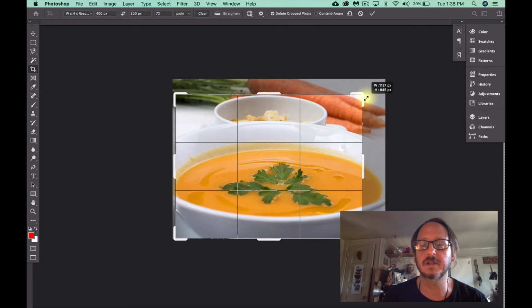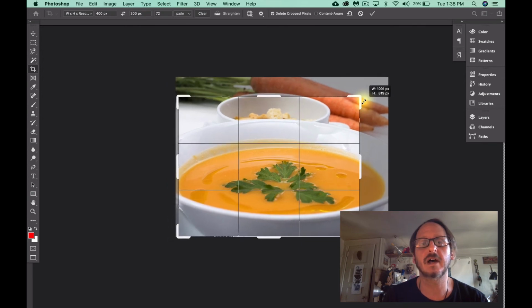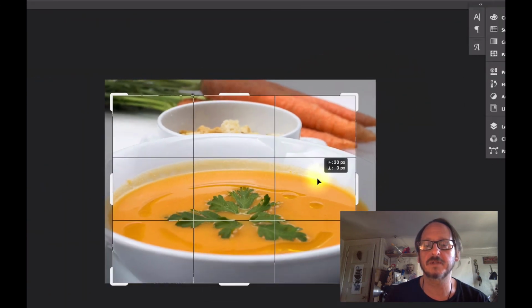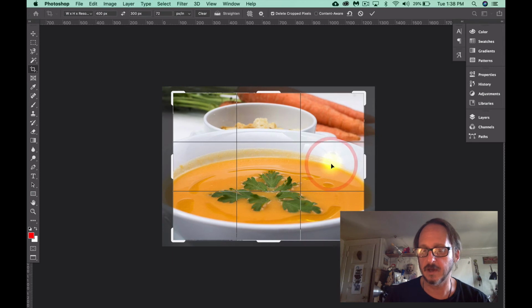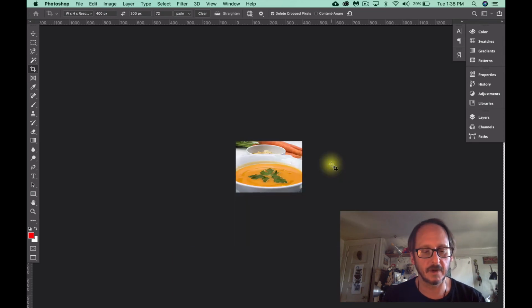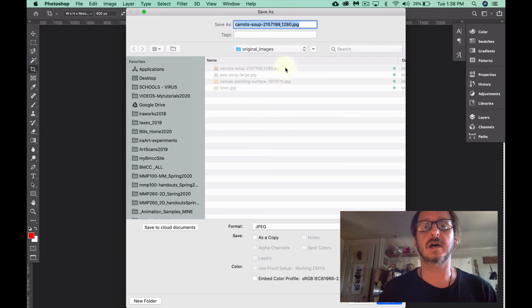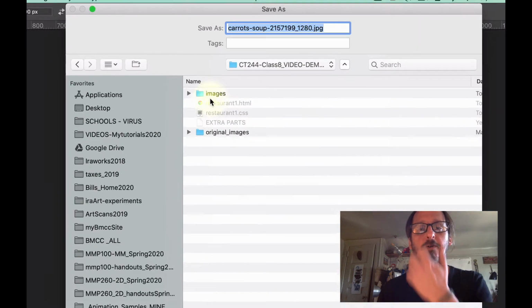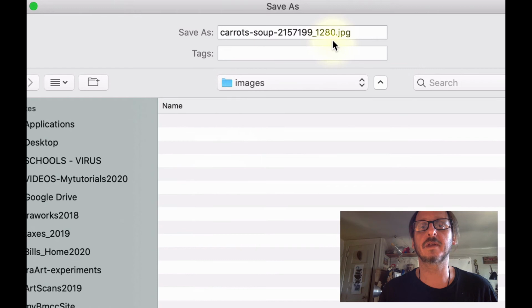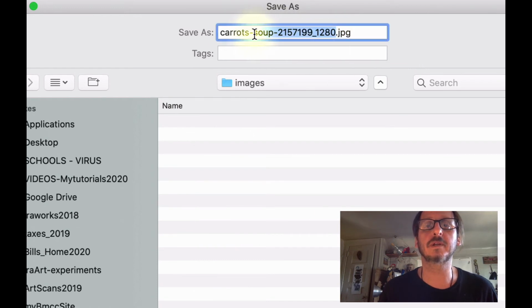I could crop it differently if I want. As you can see, I've got a very large image to work with. So it gives me some choices about how I want to crop it. I'm going to take it. All right. And then I'm going to save it. And I'm doing a save as. And I want to get to today's images folder. And I'm going to give it a new name. Now, just like we were doing in school, I'm going to give it simple names. For example, carrot soup 400 times 300.jpg.